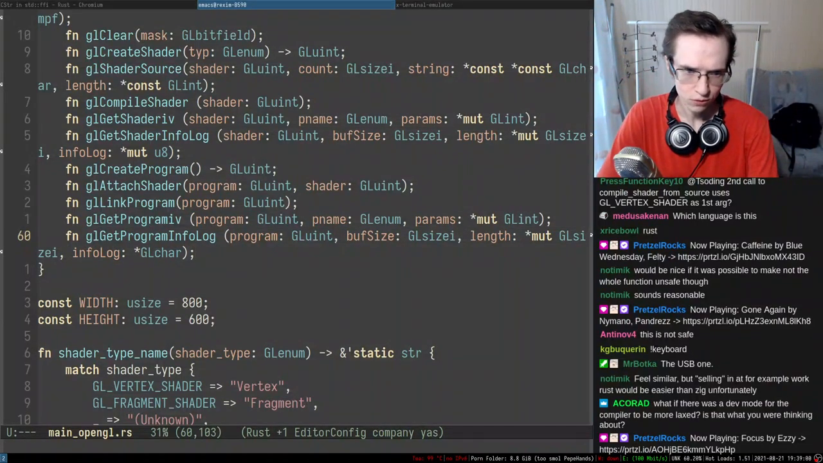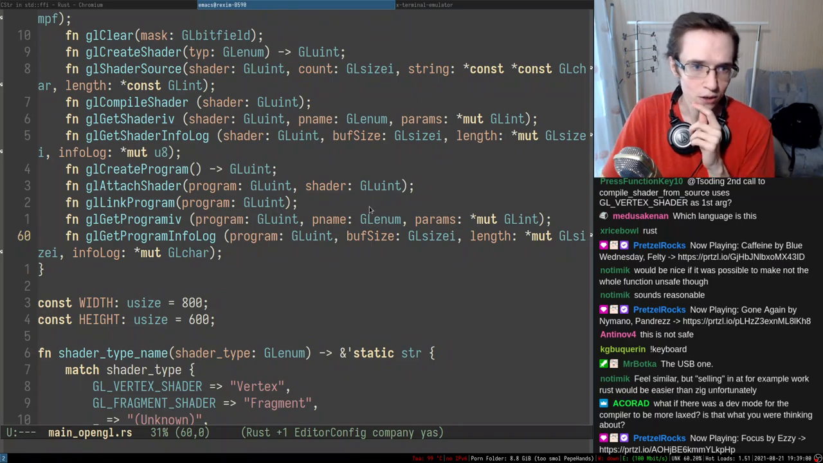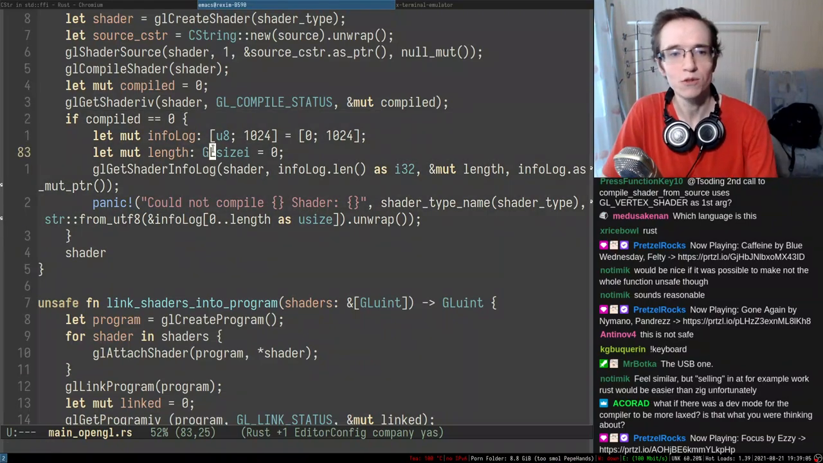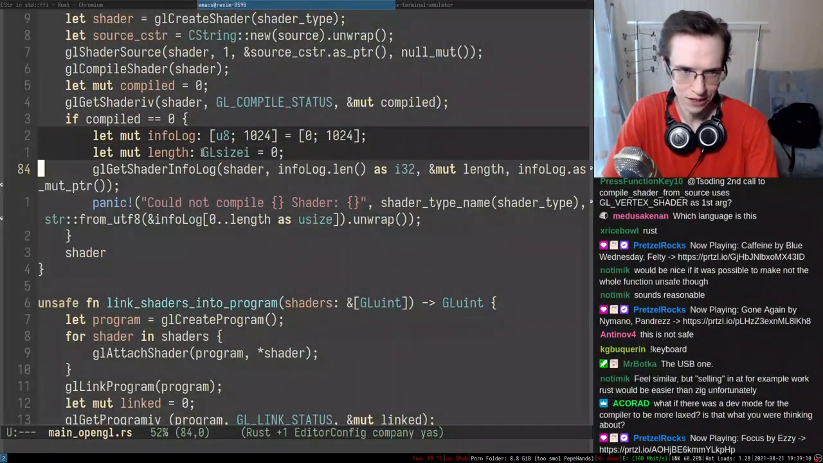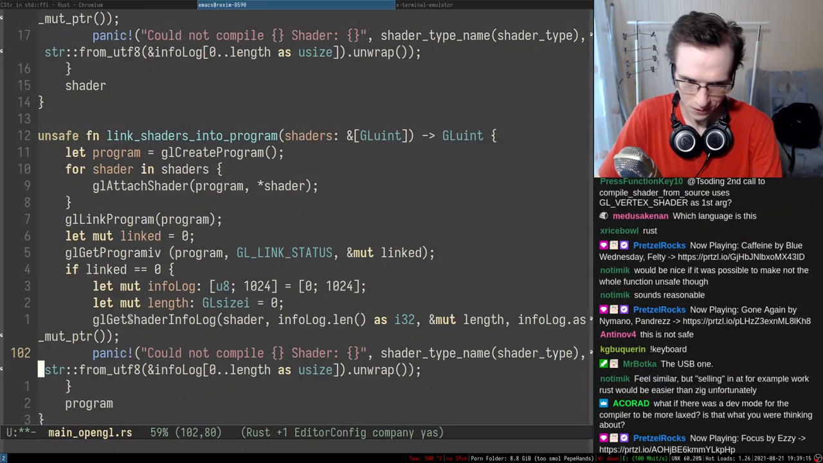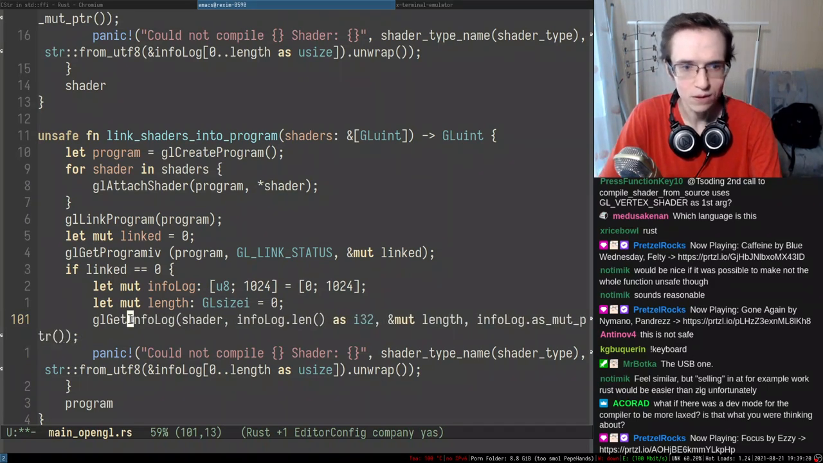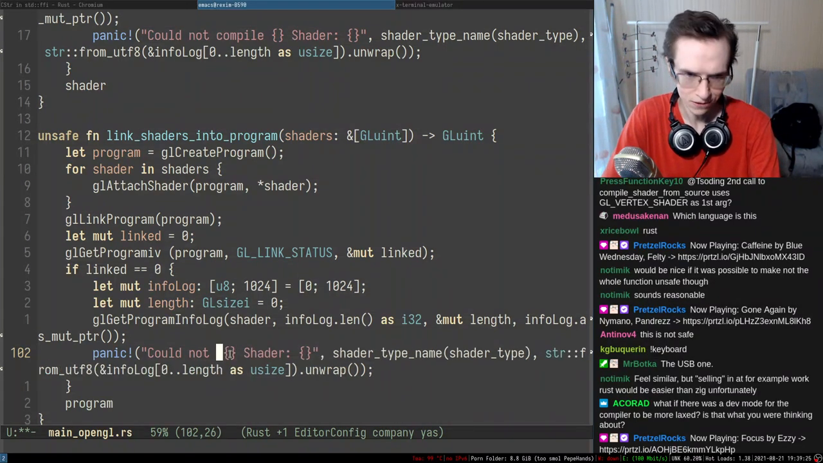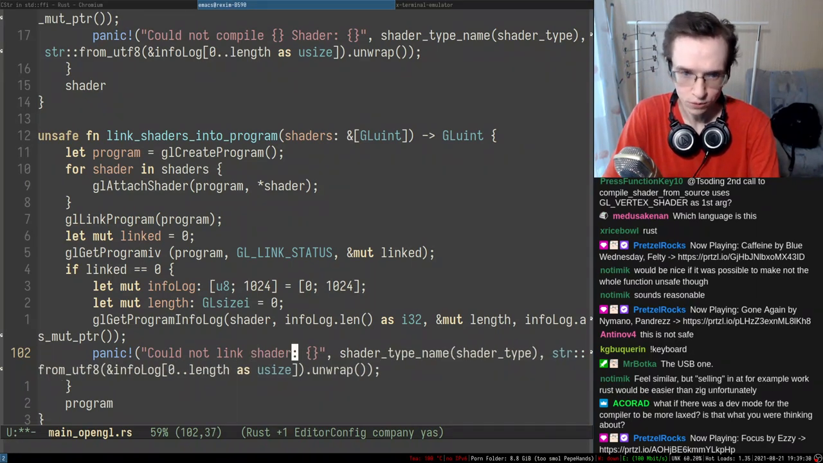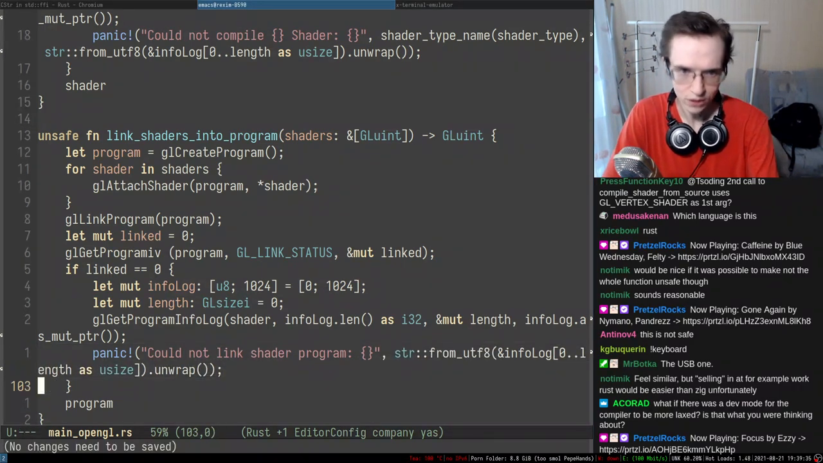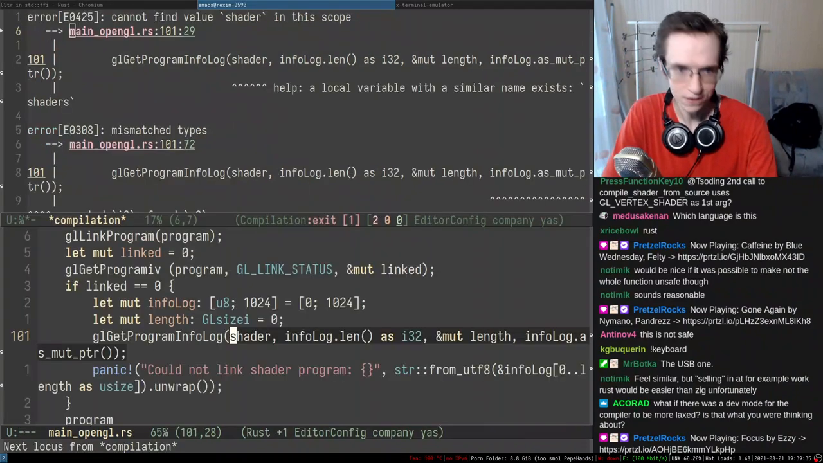Okay, so here's the info log, and both of these things are mutable. So maybe I can even copy paste this entire chunk of code and just change some of the functions, so I don't have to go through this entire design process of these four lines again, right? Because it was a little bit painful. So get program info log. Right, and then could not link shader program, right? And I can remove this entire thing, and there we go. And then we return the program. Okay, let's see if that will break.